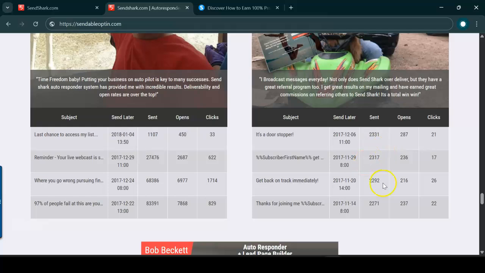Look at this one. Here's another one. Someone sent a couple of emails out, like 2,000 emails, getting some very good opens, and you can see the clicks as well. Now let me be very clear, I have a lot of experience with a couple of autoresponders. I have an account with Aweber, GetResponse, and System, and let me tell you, I have not seen anything like this. Check this out: 68,000 sent, 6,000, 7,000 opens. That is insane, man. 1,714 clicks.